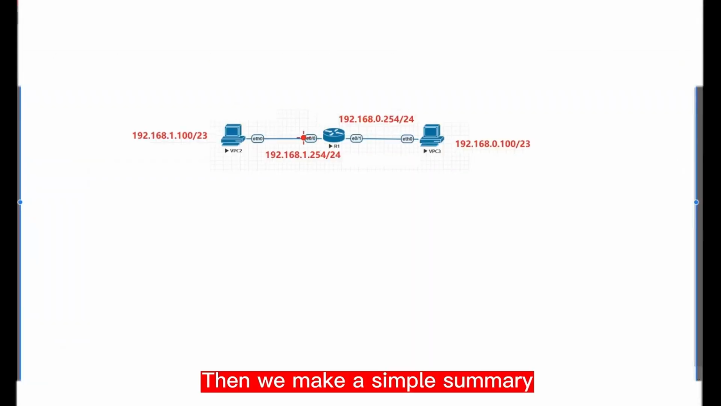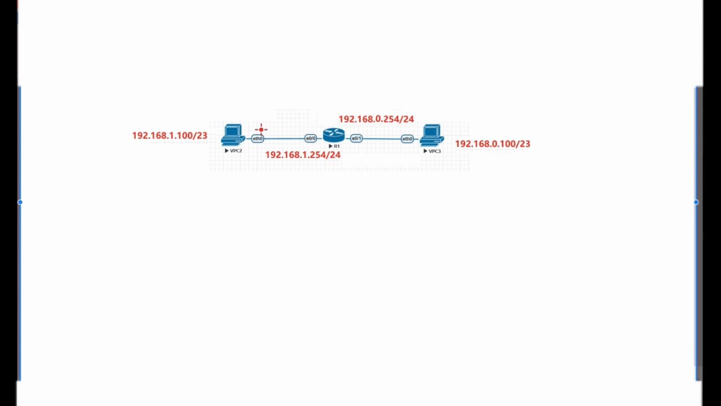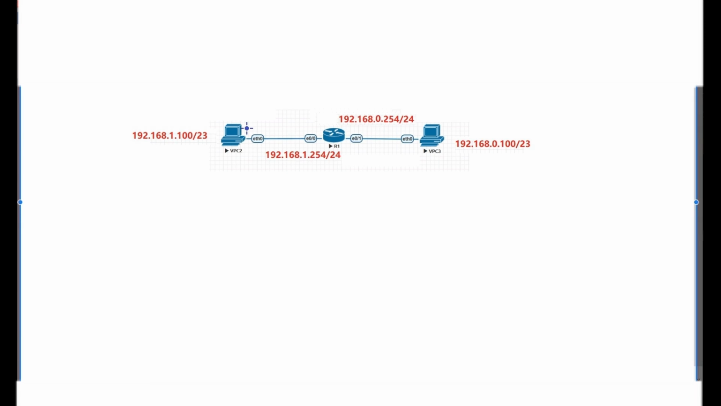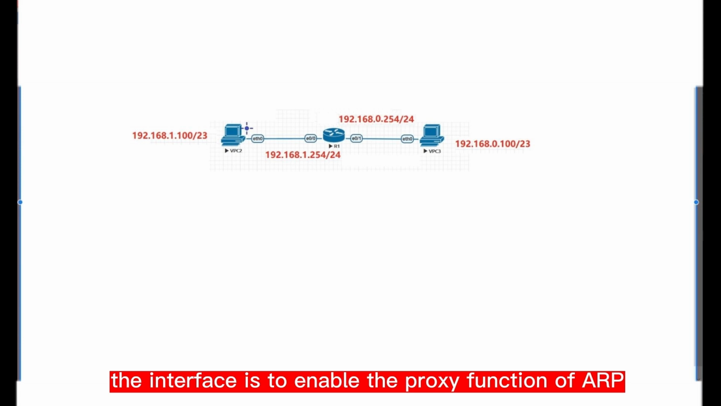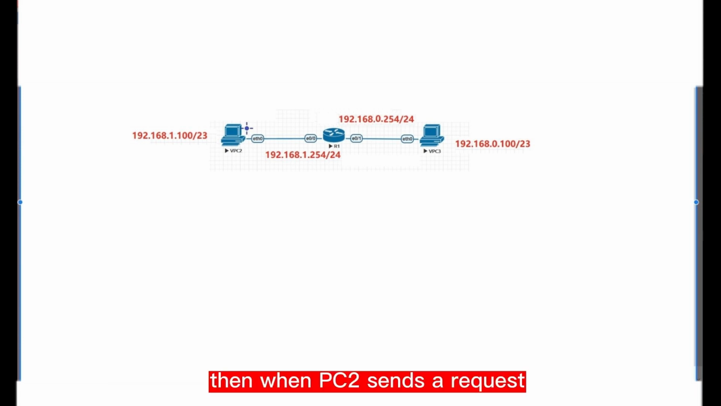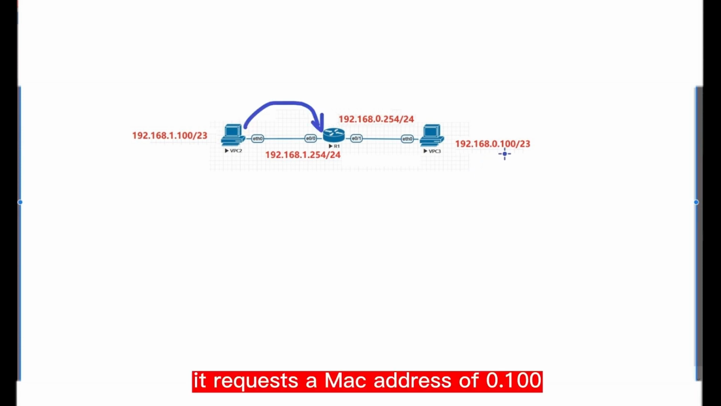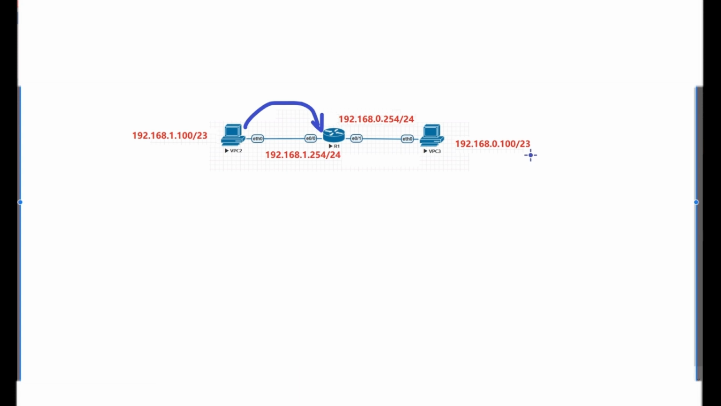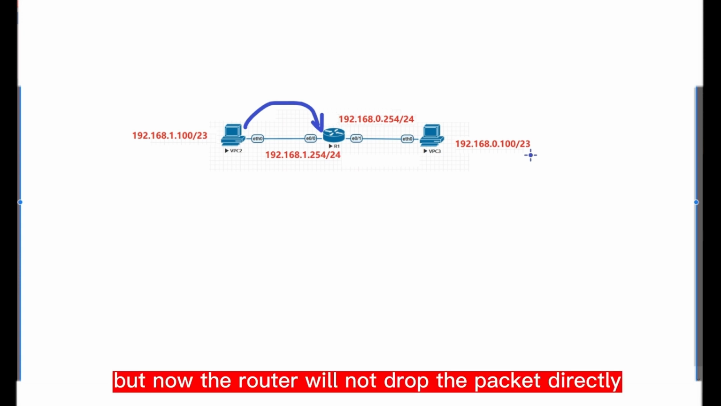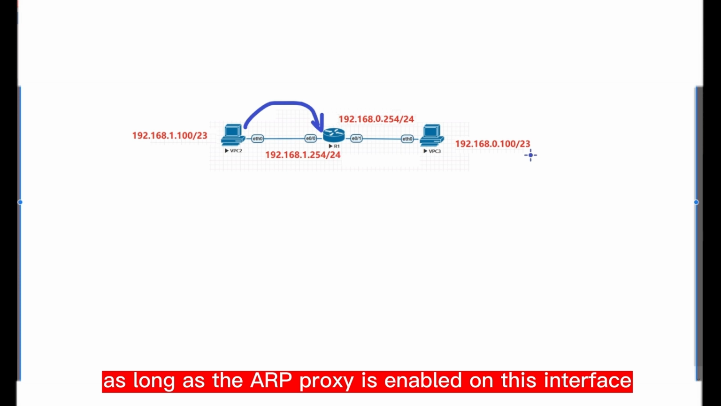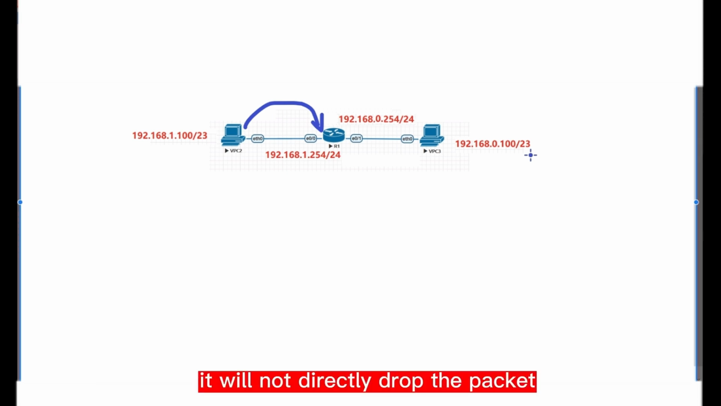Then we make a simple summary. Let's continue to look at this picture. For routers, the proxy for ARP on Cisco devices is enabled on the interface by default. Then when PC2 sends a request to the left interface of the router, it requests a MAC address of 0.100. When a device receives an ARP request, if the target IP it requests is not its own, it simply drops the packet. But now the router will not drop the packet directly. As long as the ARP proxy is enabled on this interface, it will not directly drop the packet.